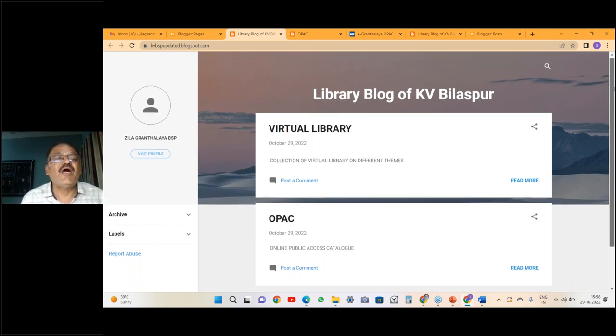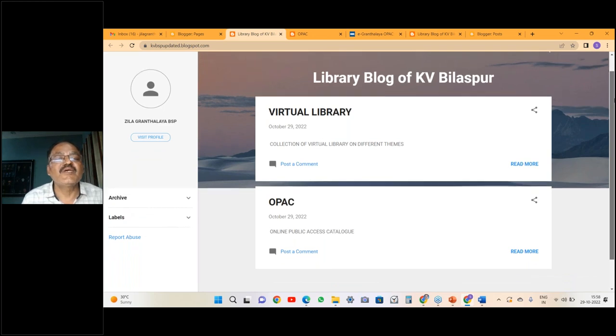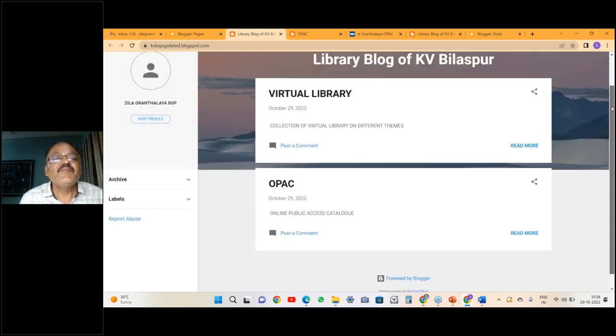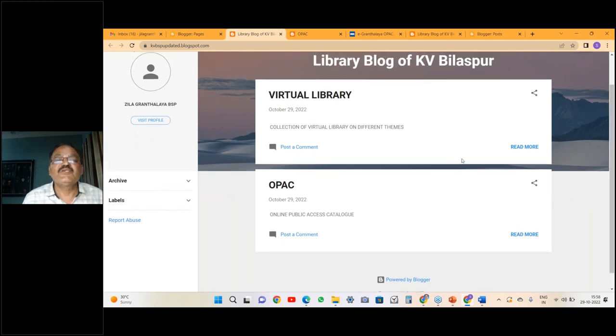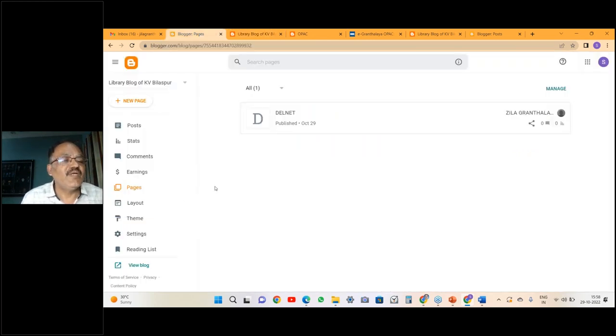Here you are seeing that even after saving, even after creation of the page and even refreshing this page, it has not come here. Only posts are visible. So there are ways by which we can make it visible. Here we have saved it, we have created it, it's okay. But now what is the way? We will see that.